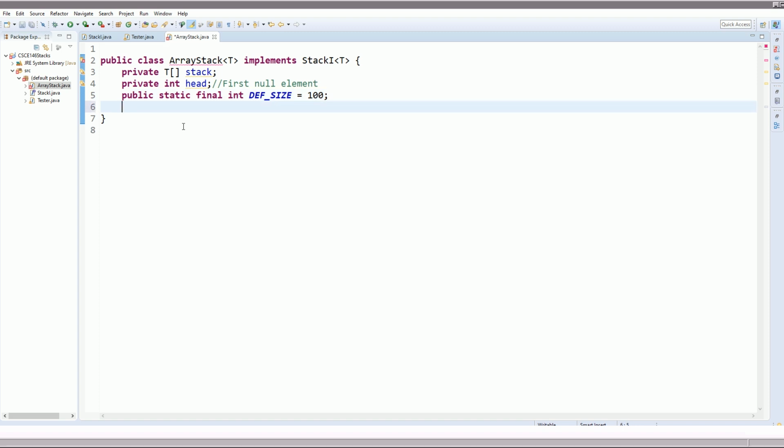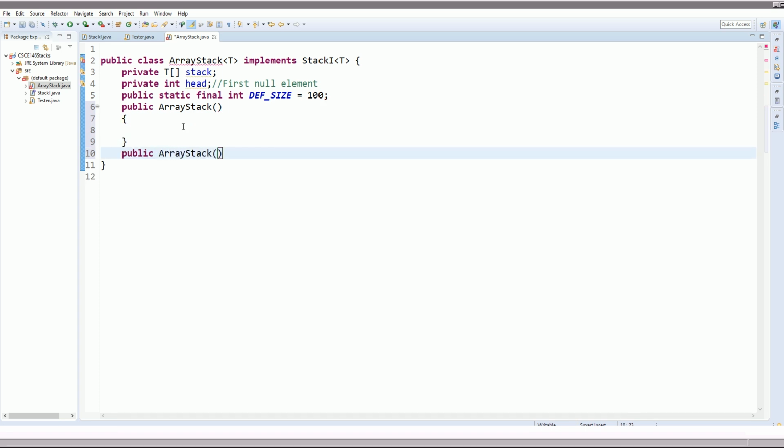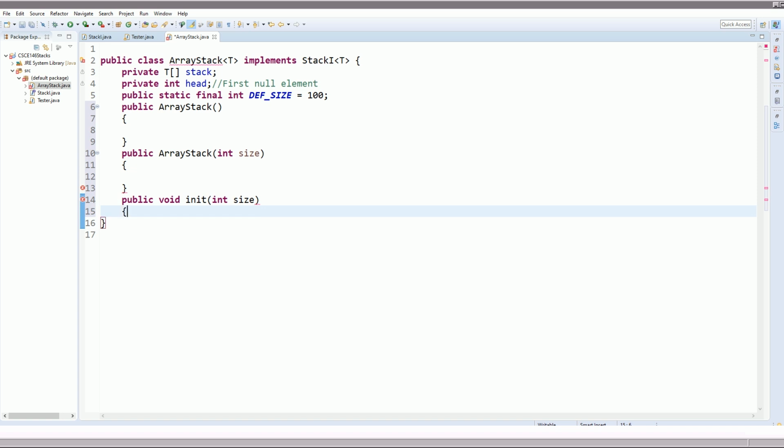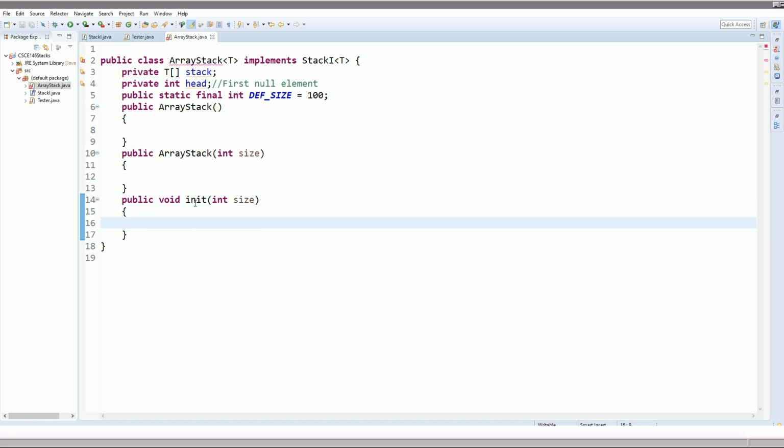Now let's create some constructors. Public array stack. Now this is our default constructor. Now we're going to create one parameterized constructor, and the only parameter we're going to use is the size. Now as both of these constructors are initializing all of these different values, we're just going to create a different method, public void init, also with the size, that's going to initialize these properties. So in other words, this method is simply just going to be called by this and this.